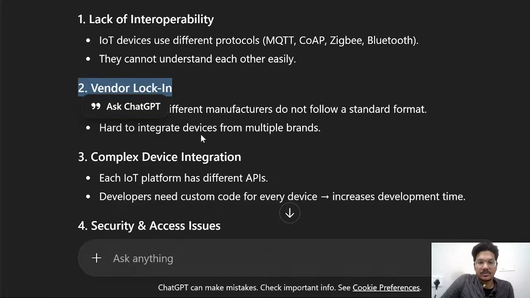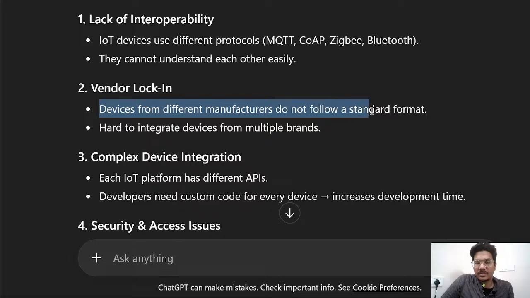So devices from different manufacturers do not follow a standard format, which makes it hard to integrate devices from multiple brands.